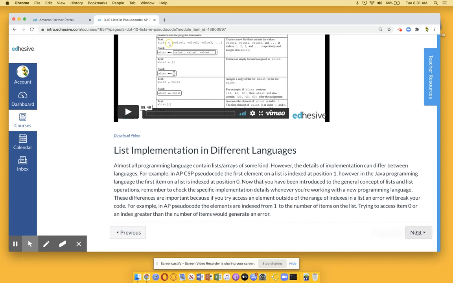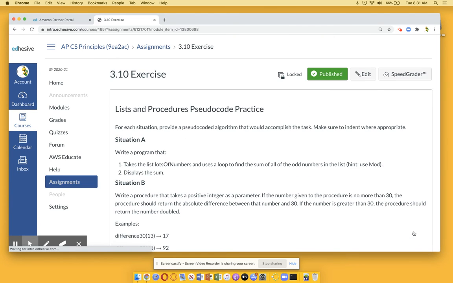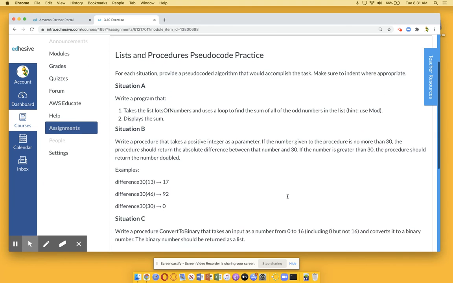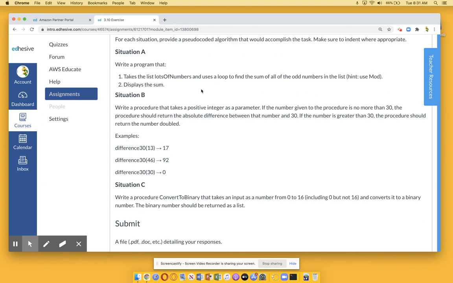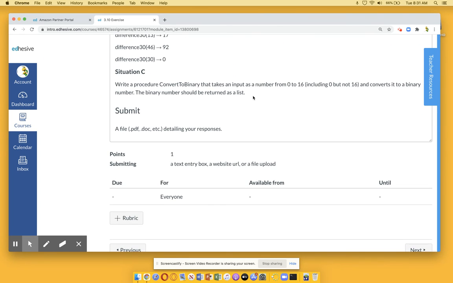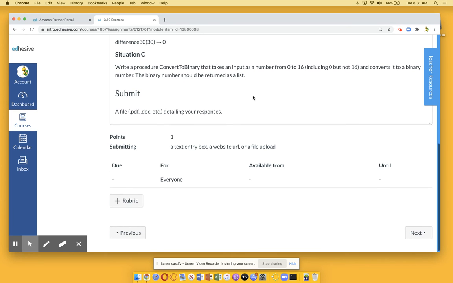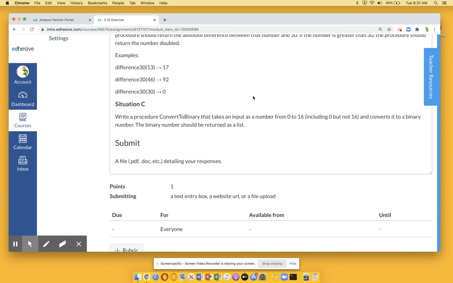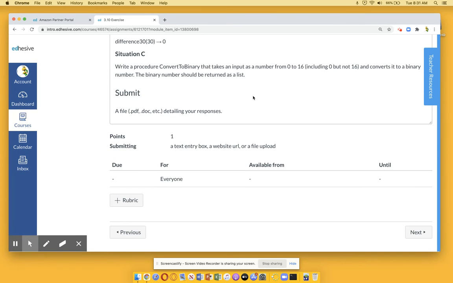Listing the implementation in different languages. Don't be terrified at all by that. It's pretty easy. You're going to write a program that takes a list of numbers and uses a loop to find the sum of all the odd numbers. So this one is kind of tough. When you go through this, it's probably the only one that's going to give you any grief whatsoever. But if you followed their directions to this point and you've done the activities, it should be easy.